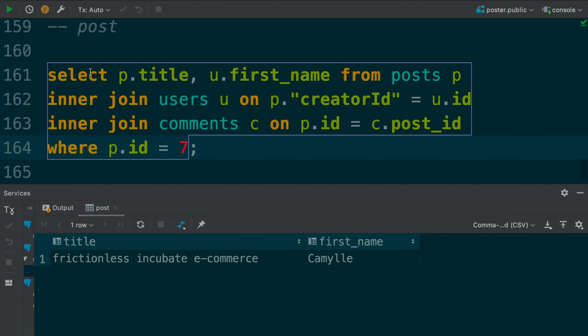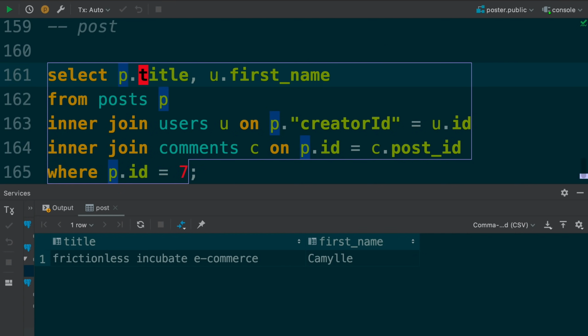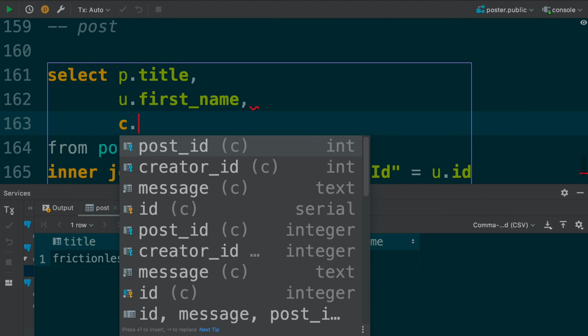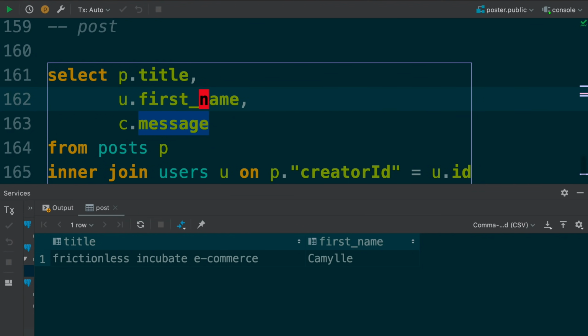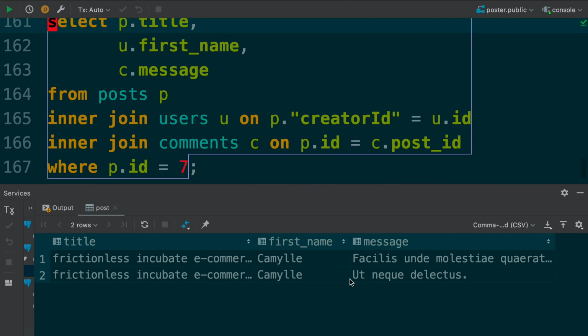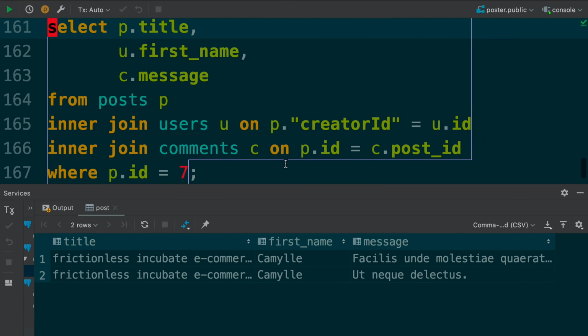All right, and now if we fetch this, actually nothing's going to change because we need to add something to our select statement. So I'm going to drop these down and let's grab the comment message. So we can run this. So it looks like there is 2 comments on this particular post. And I just did lorem ipsum for the messages. So this is the first message and this is the second message.